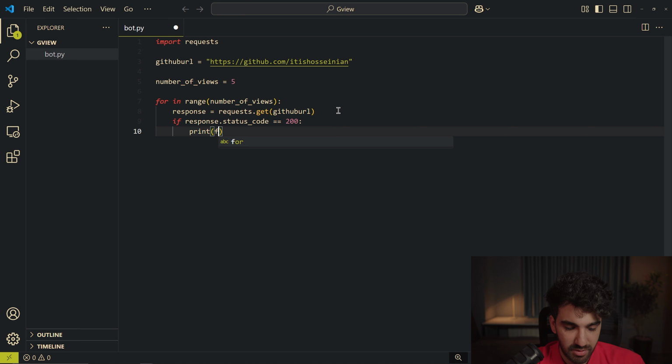I'm gonna use an f-string. It's all for showing some information on terminal. For example, i plus 1, for example 2 views have been generated. 2 views, for example, have been generated so far.